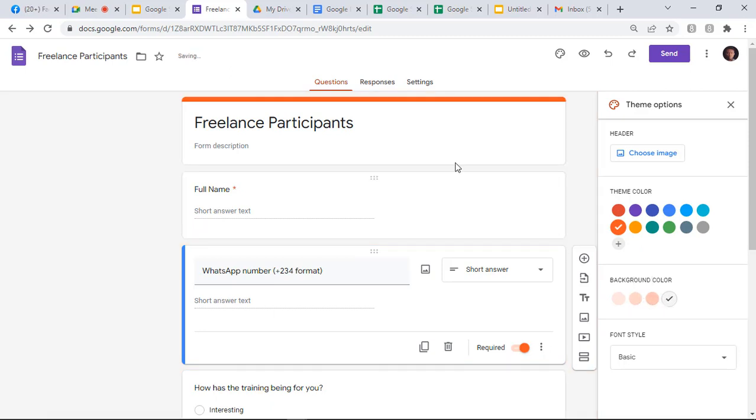You can see this one remains the same. This one has changed. Okay. I can also change the font style. Okay, watch this and all these things that I wrote out here.